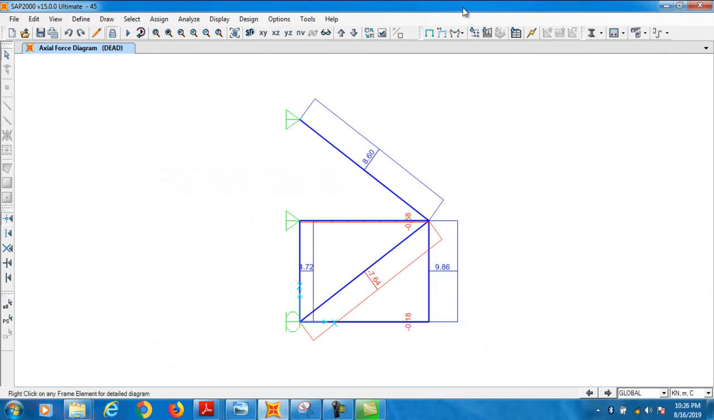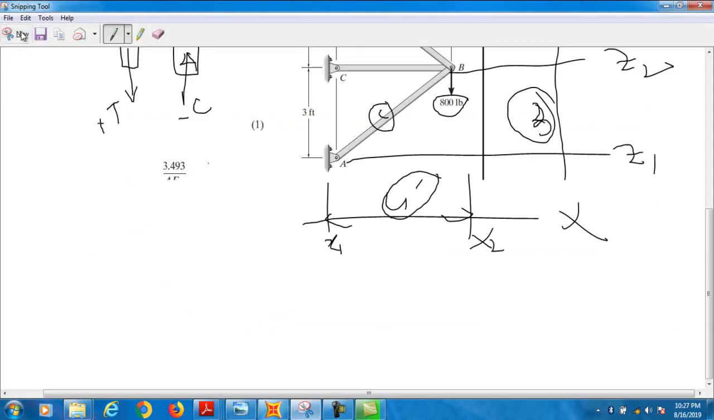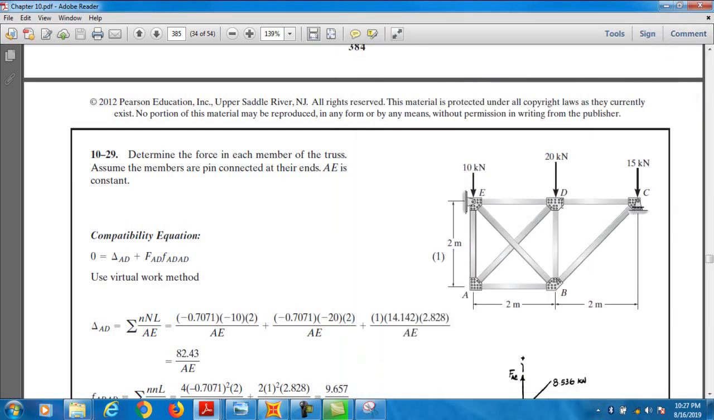The next example, inshallah, I will take from the same chapter, chapter 10, example number 10-29. This is the example you see on the screen, and it is also a simple example. In the x direction we have three grid lines, grid 1, grid 2, grid 3, with a spacing of 2 and 2. In the z direction we have only two axes, z1 and z2, and the spacing between z1 and z2 is 2 meters. The loads are applied to the joints. You can see this is a roller and this is a hinge.